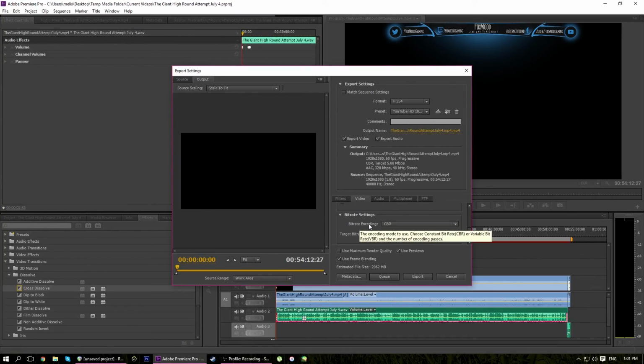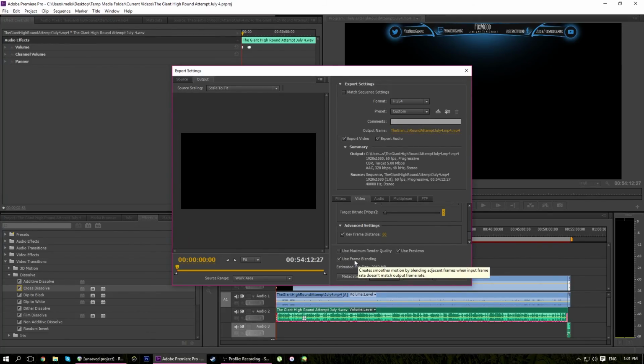Just don't do that. Of course, for bitrate encoding, we want to do constant bitrate. Then target bitrate is around 5 megabits per second. You want to make sure you do that. So double click this, go all the way down to 5, because that'll be more than enough. Keyframe distance, I like to do 60. Don't click maximum render quality. Use frame blending, because that way each frame won't necessarily just cut from one to the other. It uses a bit of technology to make it seem smoother. And use previews, because this will make it faster. If you already use the previews that it uses to watch on your monitor, then you'll be good to go.